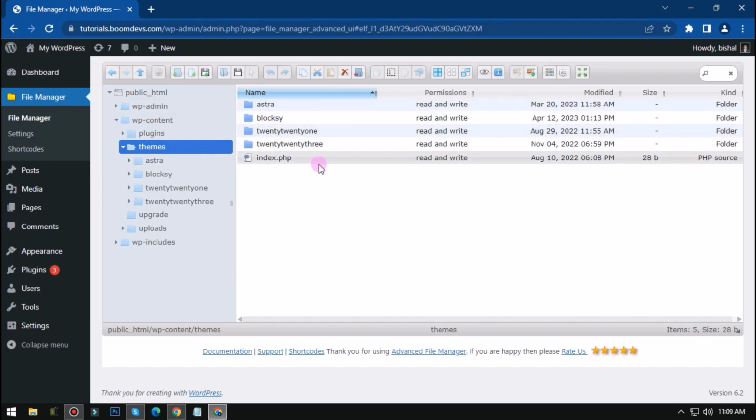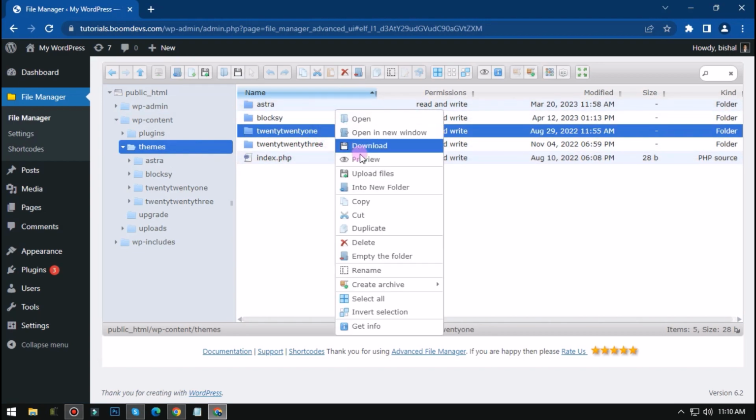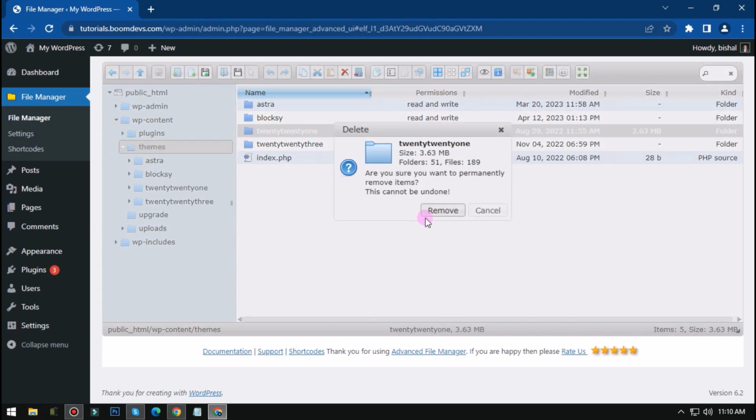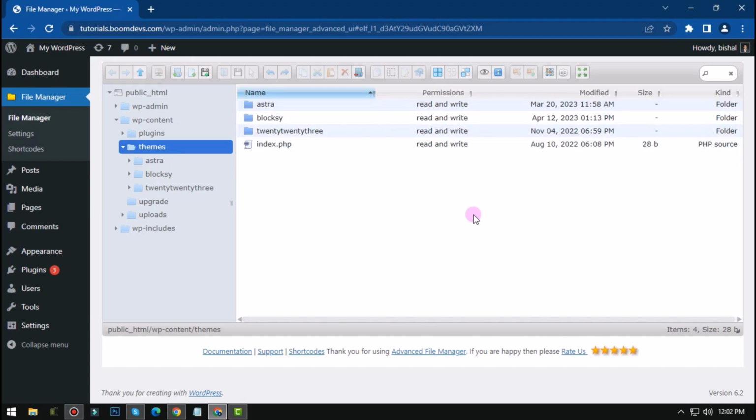Select the theme you want to delete and press the right button. Now press the Delete button. Then, Remove. Finally, your theme is completely deleted.